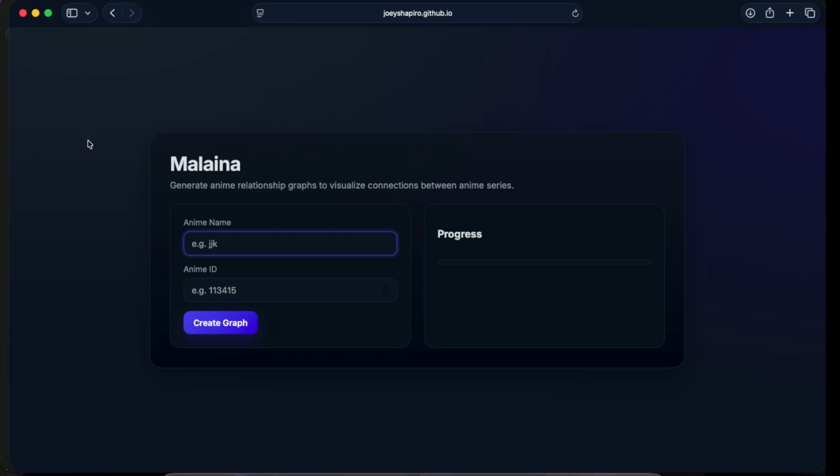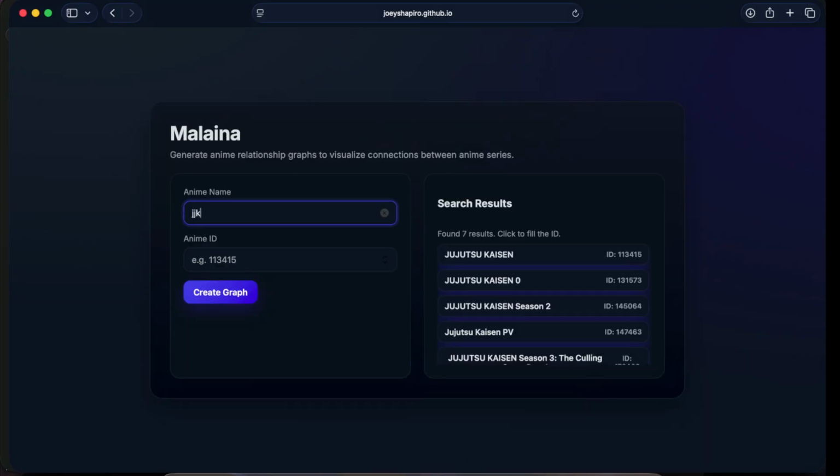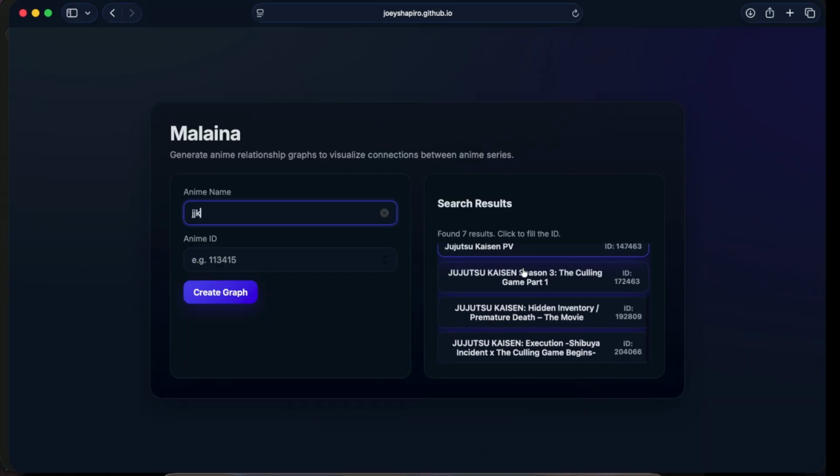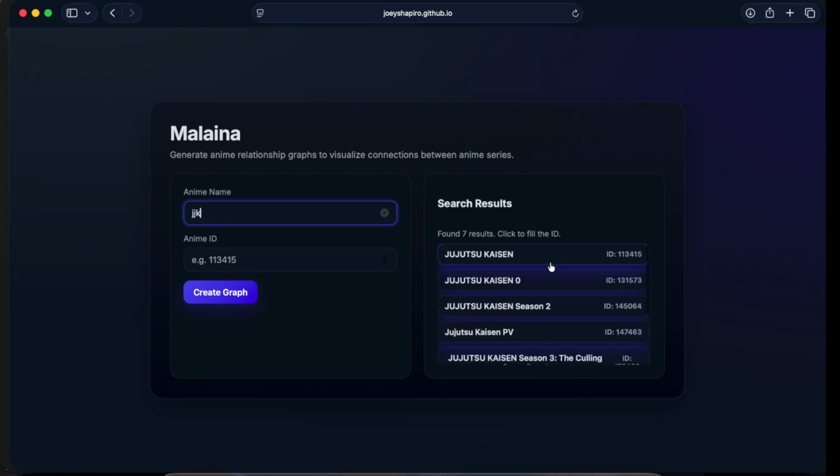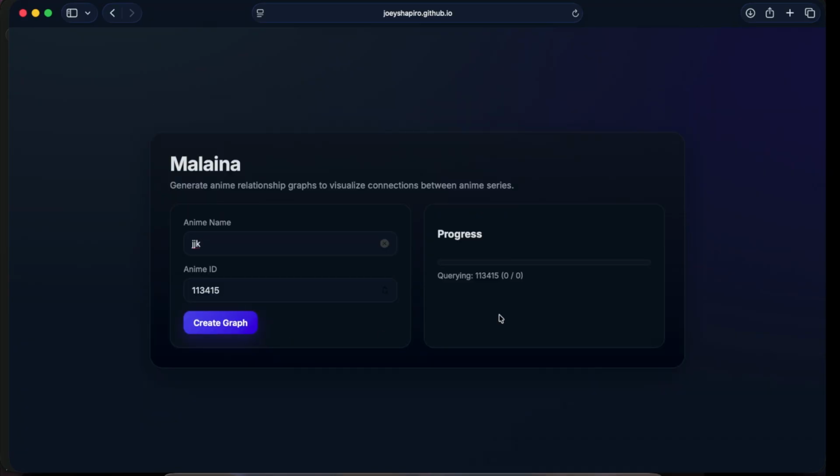So without further ado, now on the website, if I type in JJK and press enter, it'll search, and then it'll give me, as you saw earlier, a list with all their IDs. So then I click one of them, and then it populates this little anime ID thing, and I can start wherever I want, but let's start here like we did last time. So then I'll do create graph, and now it has this nice little animation running to do it, and it'll go through, and it finished.